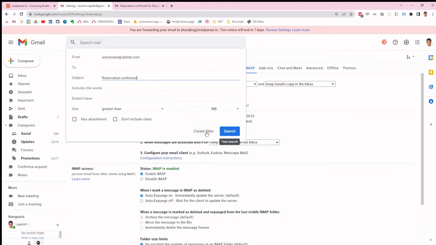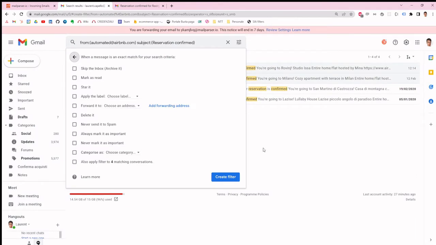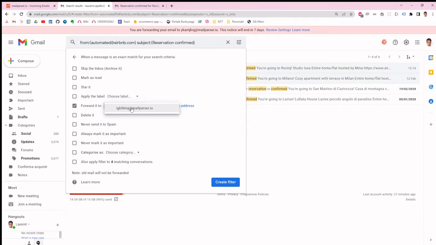And I'm going to click create filter. I'm going to click OK. And now what Google is asking is, what are we going to do with the emails that pass these filters? And of course, we want to forward them to the address that we have set up before.